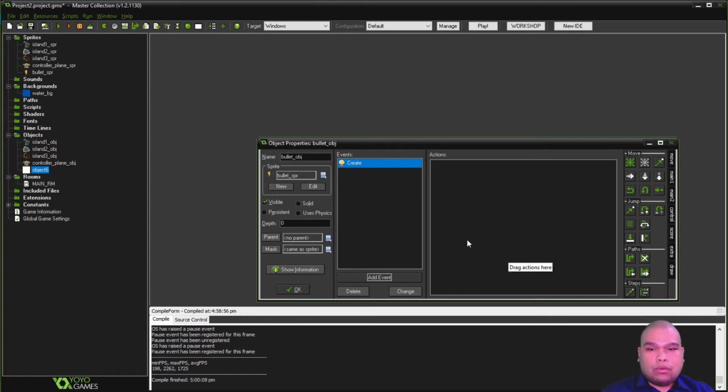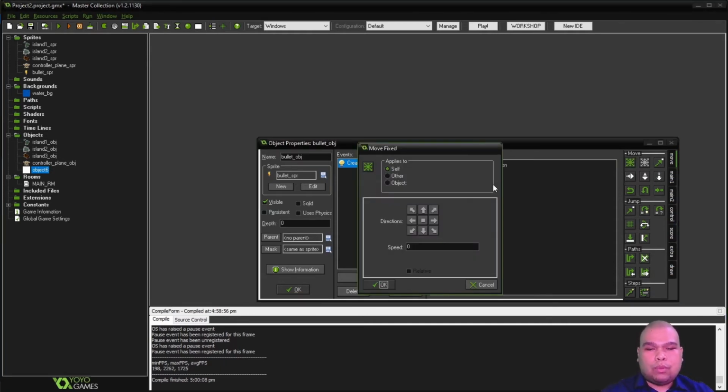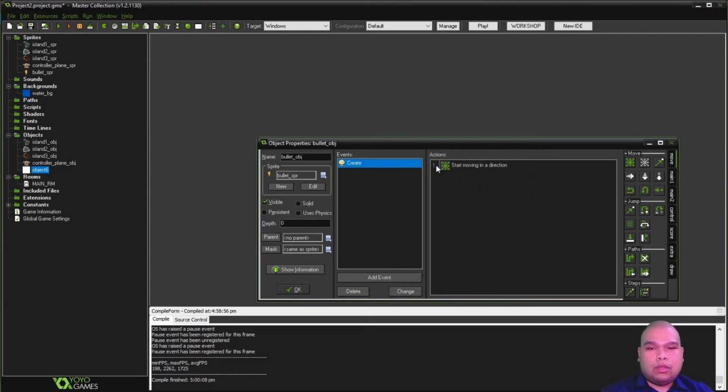So now to do that, under your create event, we'll be using the move fixed action. Under your move tab and move group, select move fixed. The direction of your bullet will be from bottom to top, so we'll only be using this arrow. Then we'll also be defining its speed. For the speed, we'll be using 10. Then we'll be checking this relative. Just click OK.